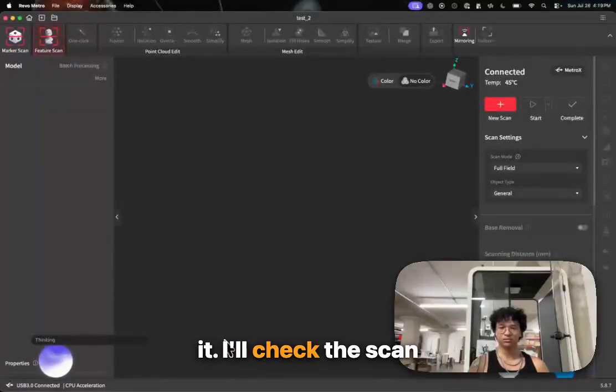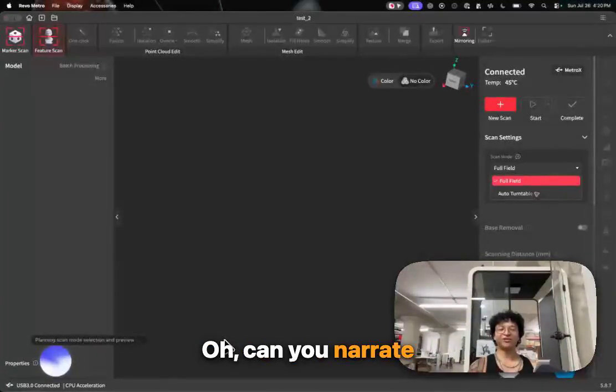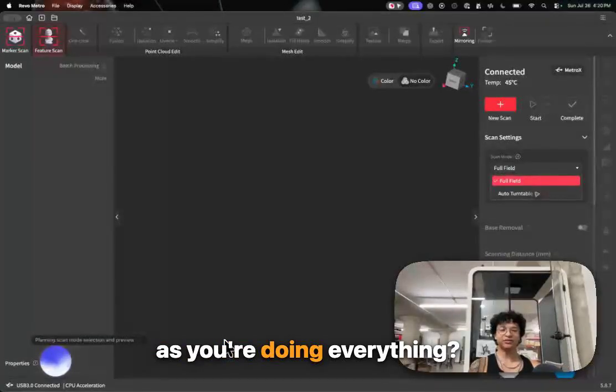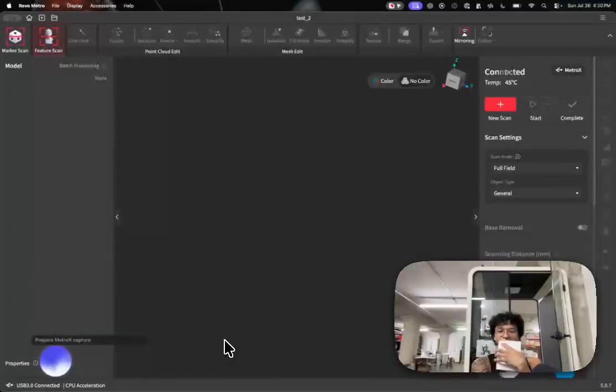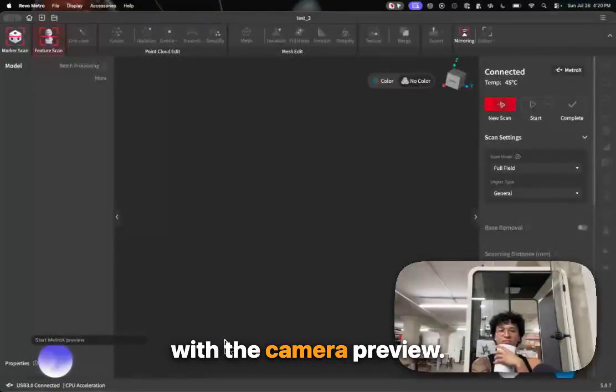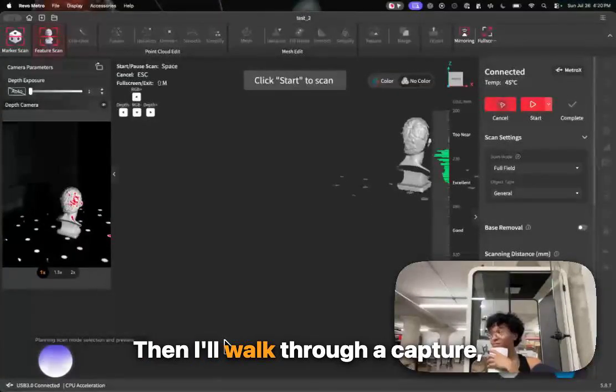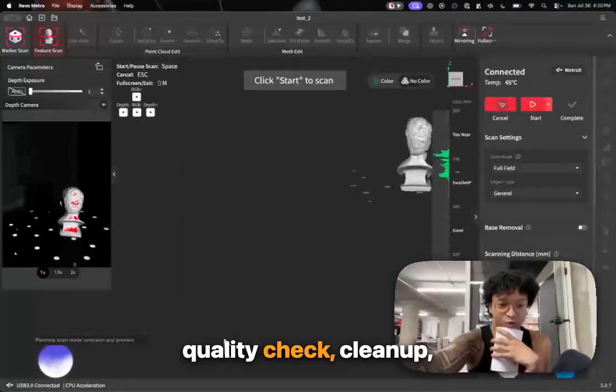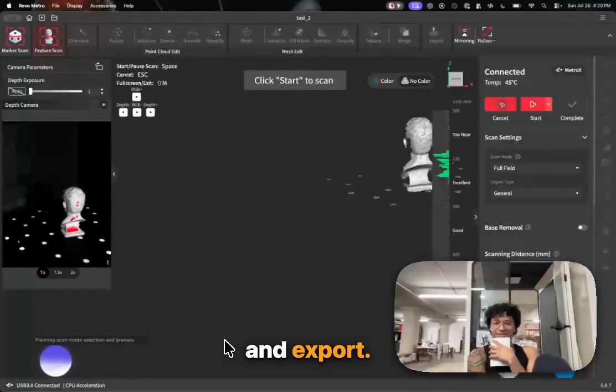Got it. I'll check the scan pipeline. And then just do it. Do the full process. Got it. I'll run it from start to finish. Oh, and can you narrate as you're doing everything? Sure, narrating as I check. Clean workspace open, starting with the camera preview. Then I'll walk through a capture, quality check, cleanup, and export.